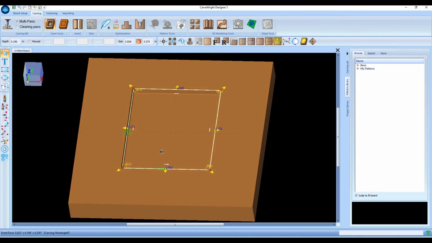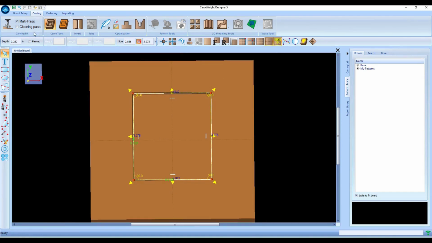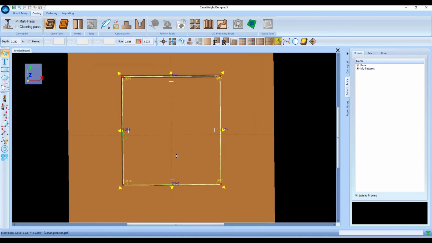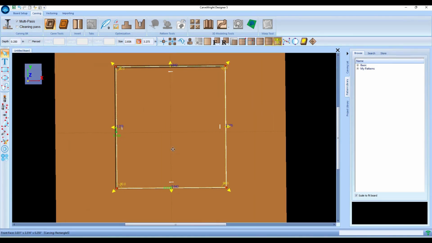Now this is a rastered function. It uses the carving bit. It's not to be confused with a pocket region, which is a vector function which spirals out using an end mill.